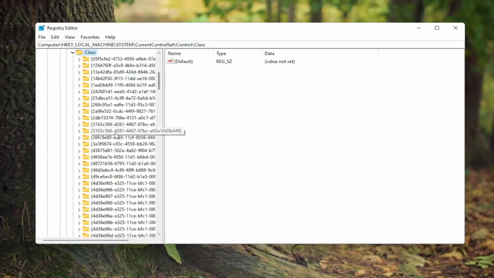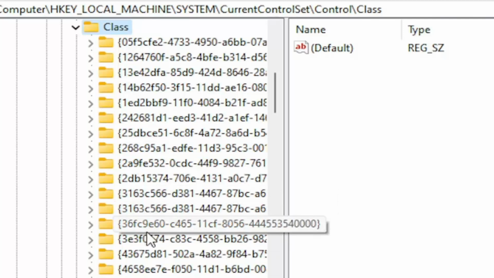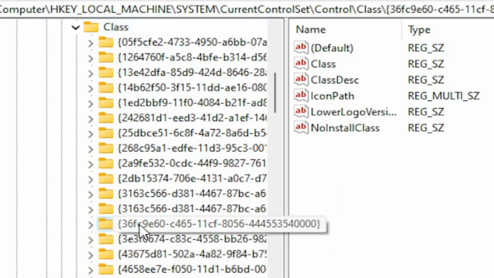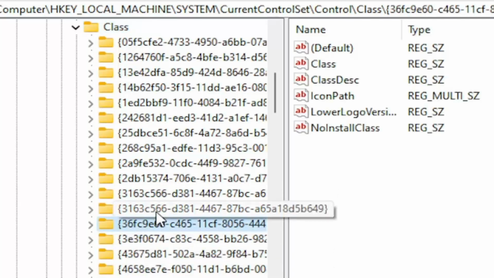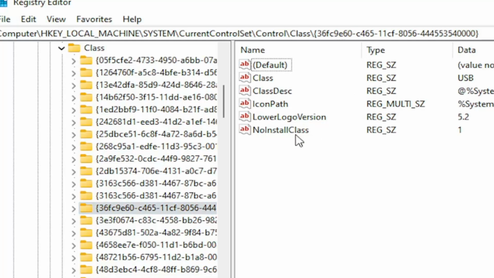Now we're going to expand this column here, and you want to locate something that has the curly bracket and then it has 36F. So that's what it starts with right after the bracket. So 36F, you see it's not too far from the top here. 36FC9E60, and then it should end with 40000.